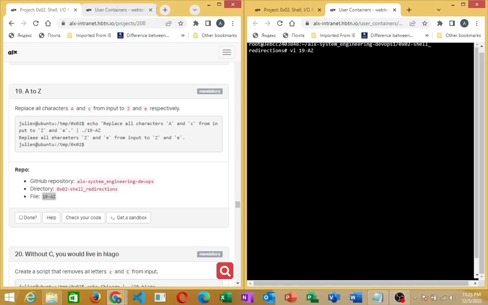So vi, enter the vi mode. I tap i to write into vi. So what are we writing? First, let's write a compulsory line: bin bash.